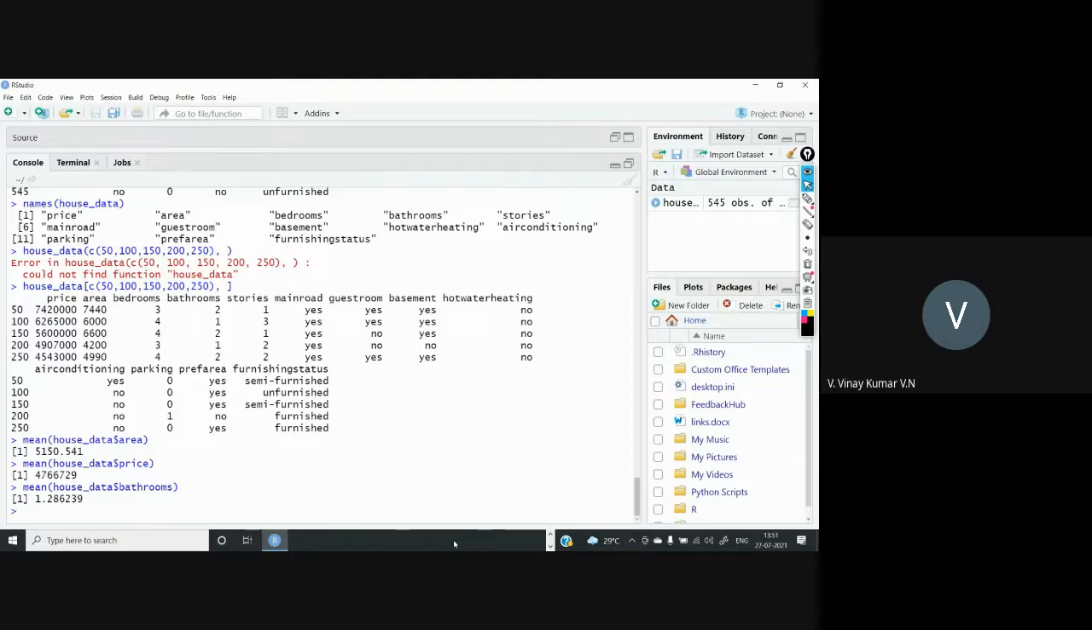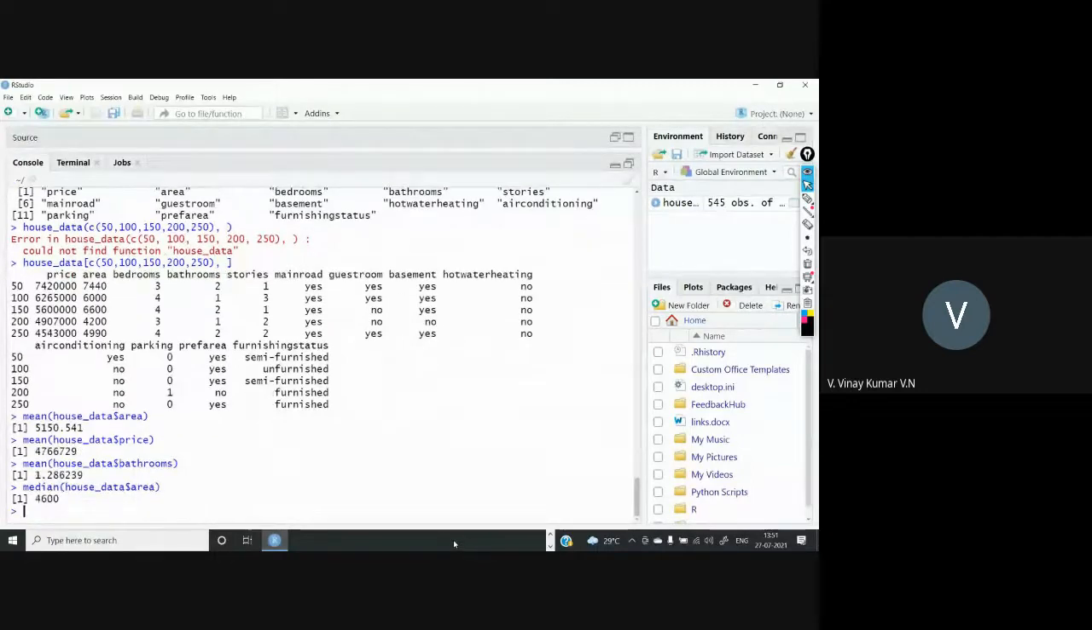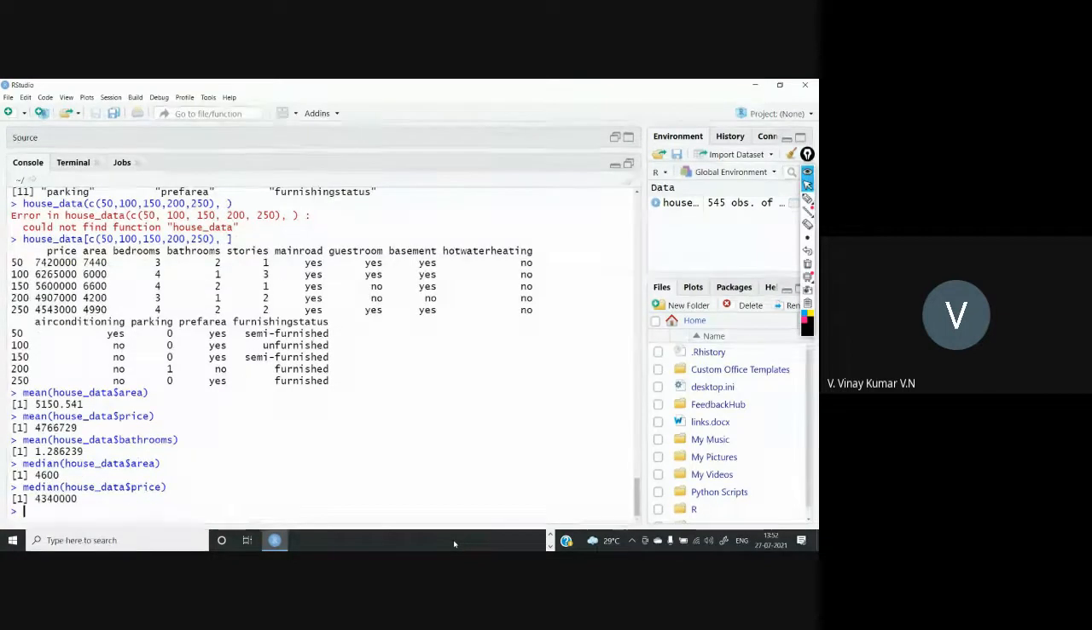All these things are possible for numerical data. We can calculate mean, median, which is the middlemost value. For house_data, I just want to calculate the middlemost value of the area. That will give you 4,600 as the middlemost value for the area column. Let me calculate it for price also: median of house_data dollar price. So the price column median value is 43 lakhs 40,000.